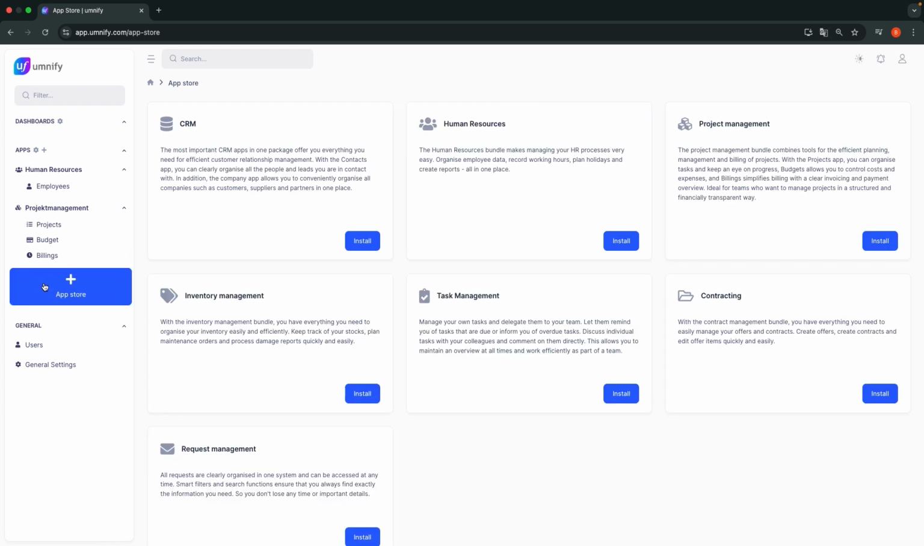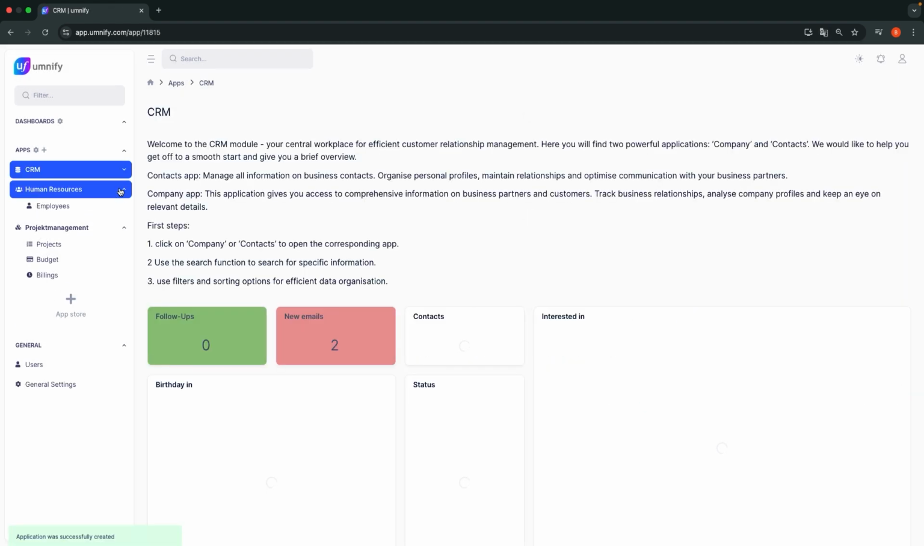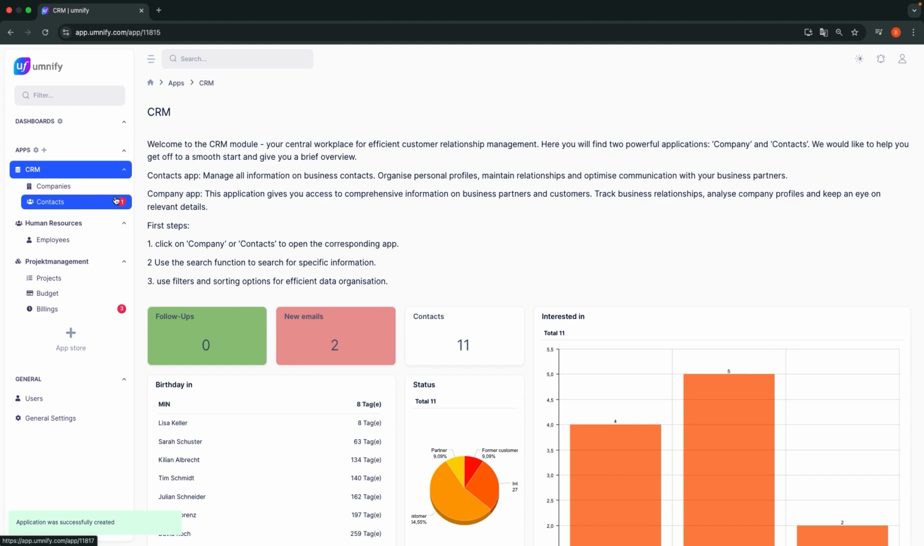If you haven't installed the CRM bundle yet, it's very easy. Open the App Store in umnify and click Install for the CRM bundle. Using the slider, you can choose whether to install demo data or start with completely empty apps. Within a few seconds, you'll find the Contacts and Company app in your overview and can start right away.